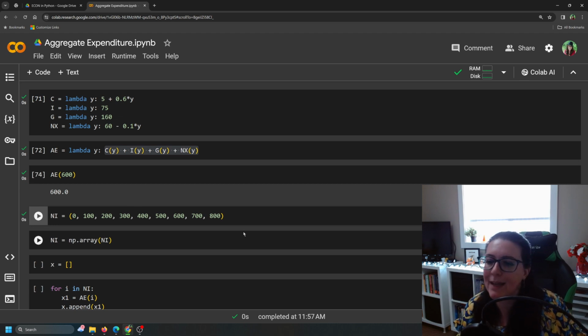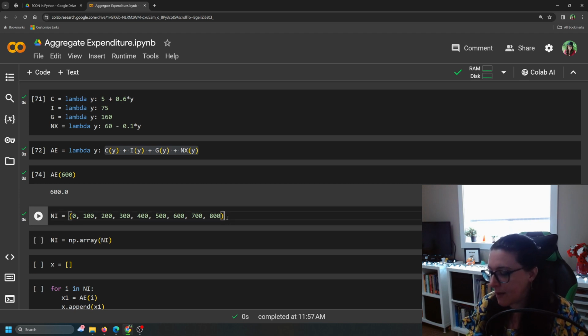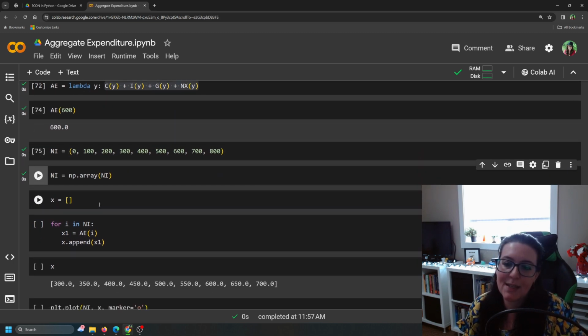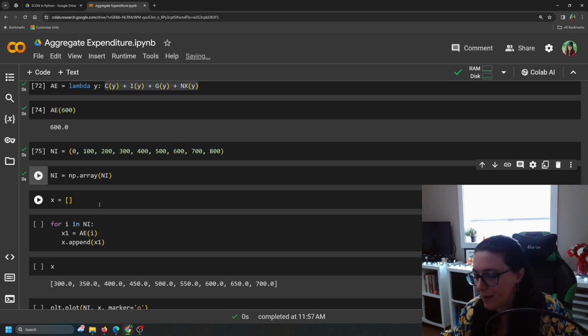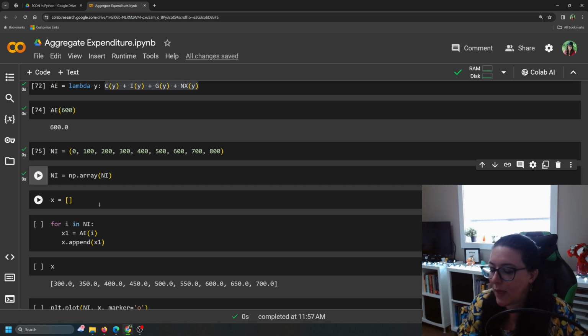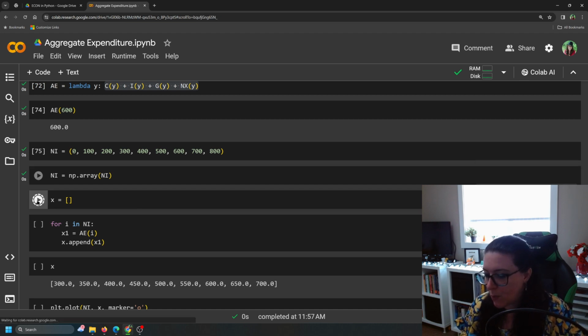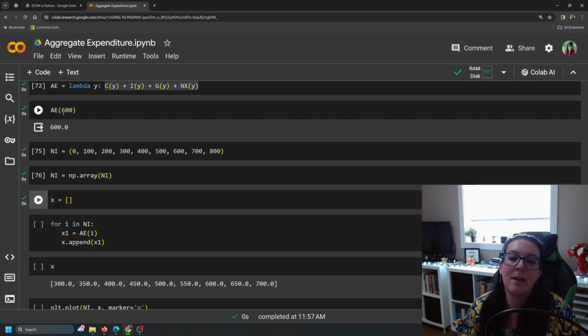And I'm doing that again here because in our previous videos, we had taken national income and reshaped it to do our linear regression. And we don't want that shape here. We just want it as an array. So I'm just copying this line of national income, and then I will convert it into an array. So now I'm going to create just this empty list here, x equals hard brackets, and we're then going to populate it. So what I want it to do is I want it to take each value of national income and dump it into this aggregate expenditure formula and find me the value.